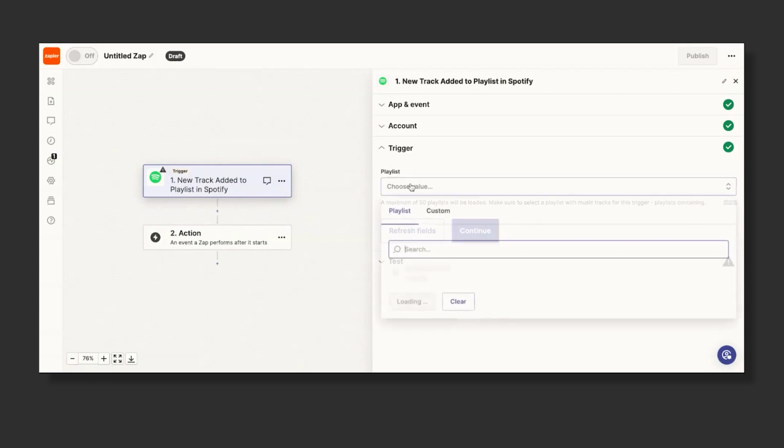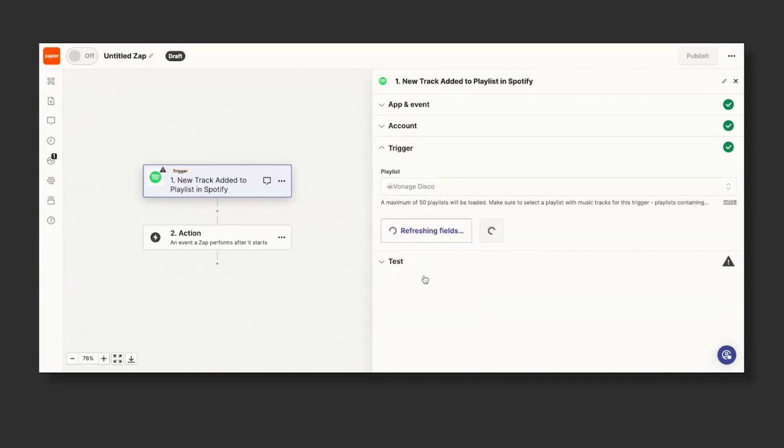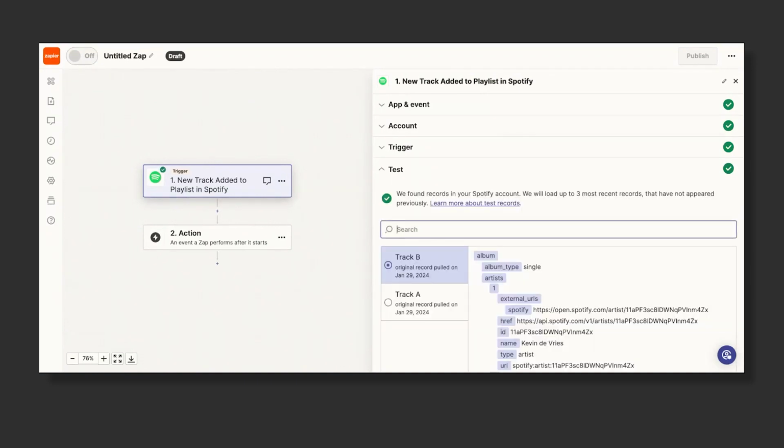So now that we have our account connected and Zapier knows we'll be listening to a playlist, we'll go grab all the playlists in our account. So select a playlist. I'll select Vonage Disco. This brings us to the last step of the trigger setup, the test.